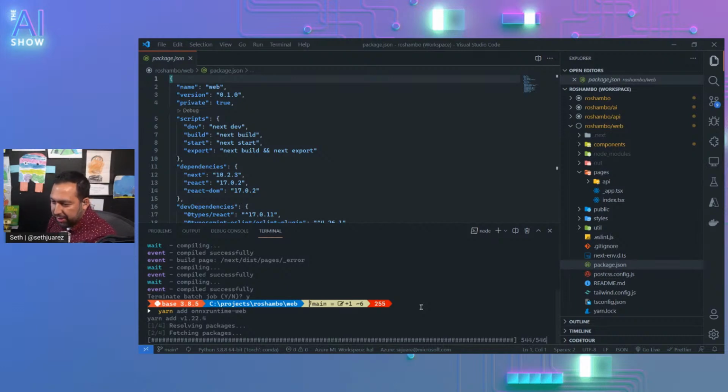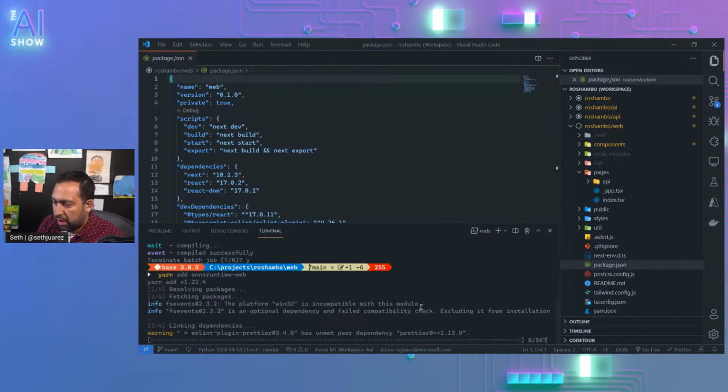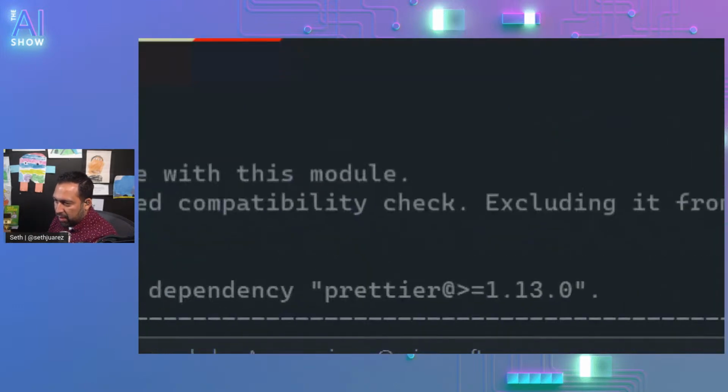Fetching packages. Here we go. Looks like we didn't. Oh, there's an unmet dependency. What is it trying to say about me? It tells me this every time. I wish you were prettier.